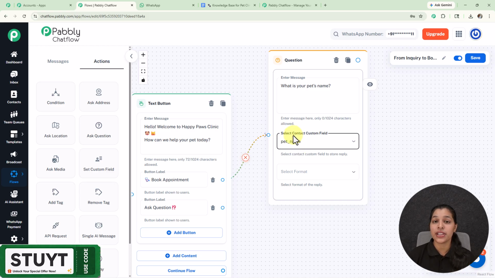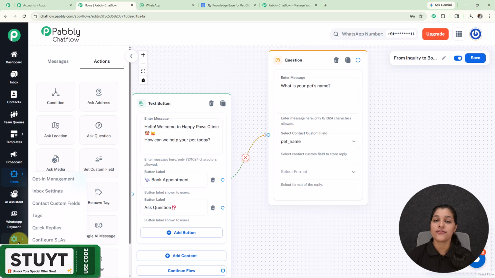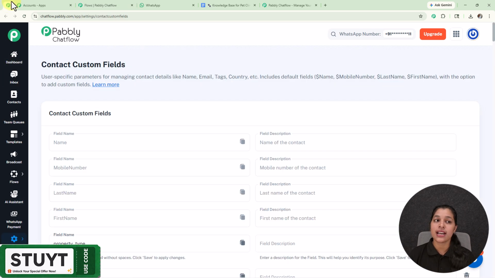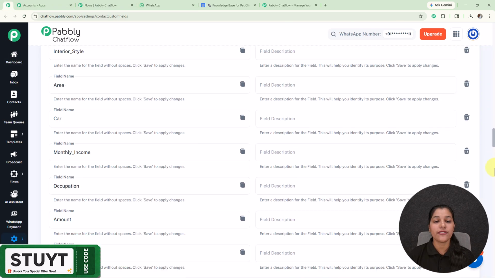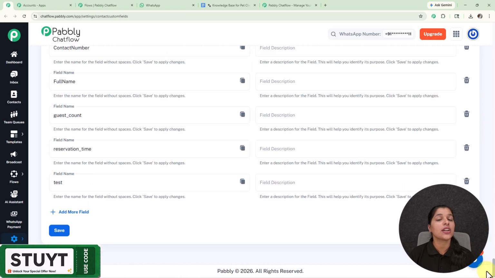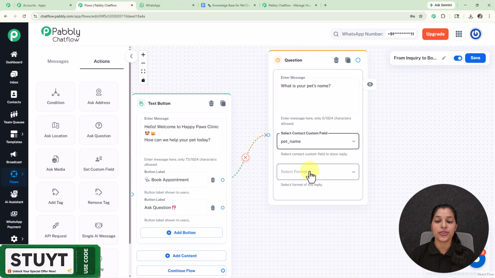And if you want to create your own contact custom field, then you just have to move over the settings where you will see this option of contact custom fields, which you have to select, and you will land on the contact custom fields page, which I have already opened, where you can see these previously created contact custom fields by me. Now for creating a new one, we just have to click over this add more field button. And now let's move on towards my flow page, where I'm going to select the format as any. Now likewise I'm going to add some more questions to this flow.